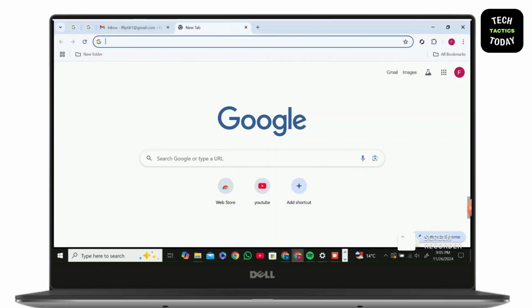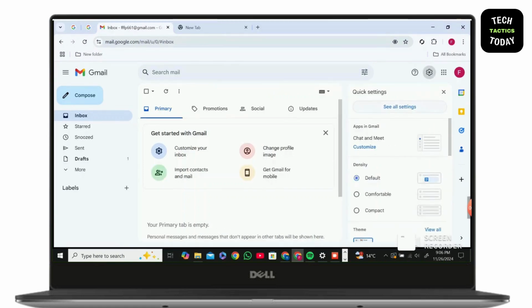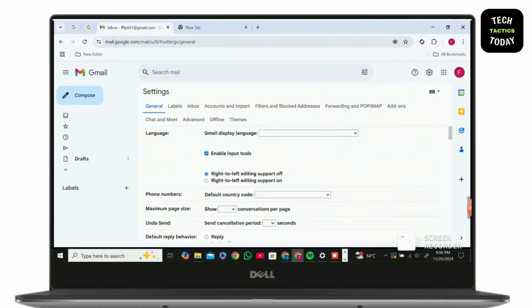First, open Google Chrome on your device. Then open Gmail. Log into your account. Then you'll find this kind of screen pop up. Click on Settings, which is on top right.